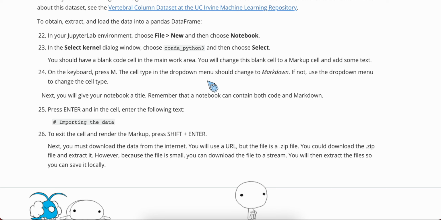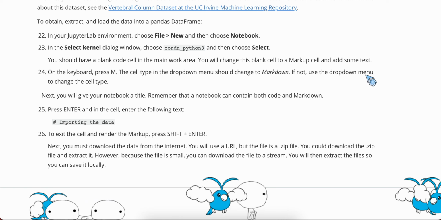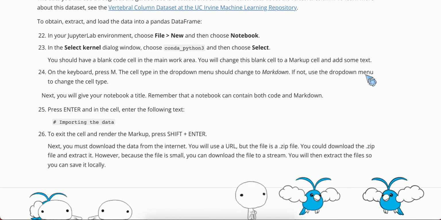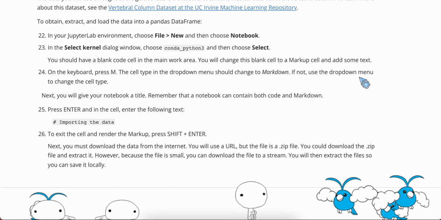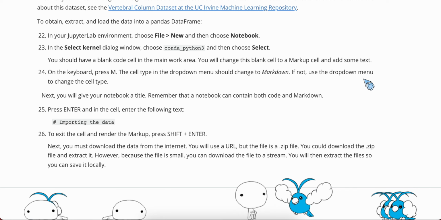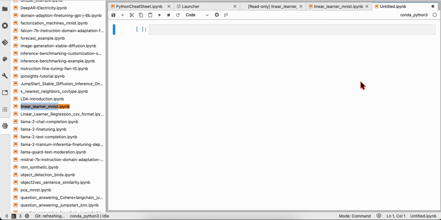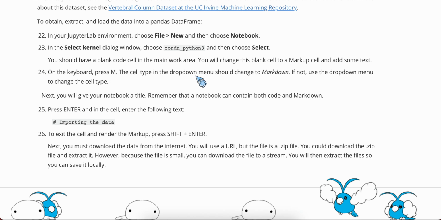You will change this blank cell to a markup cell and add some text. On the keyboard, press M. The cell type in the drop-down menu should change to markdown. If not, use the drop-down menu to change the cell type. Okay, let's see. Markdown. Okay. Choose markdown.